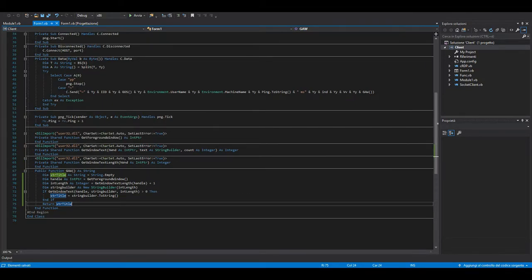We are sending the entire string, including the active window. So we have a bunch of information that we are going to parse in the next tutorial.